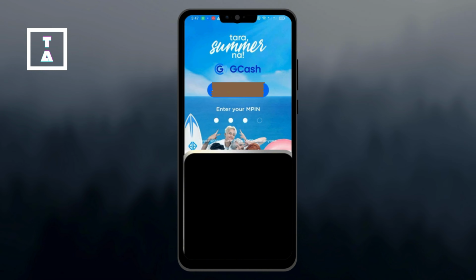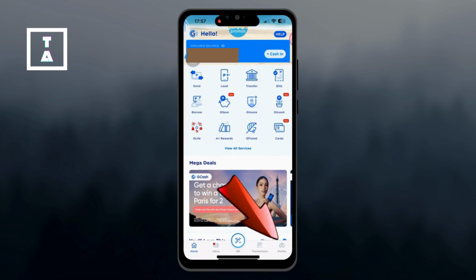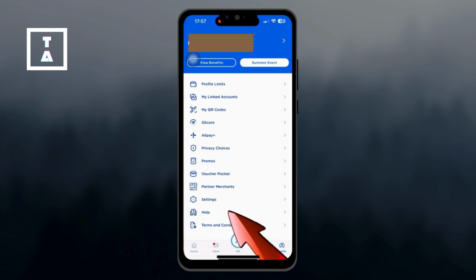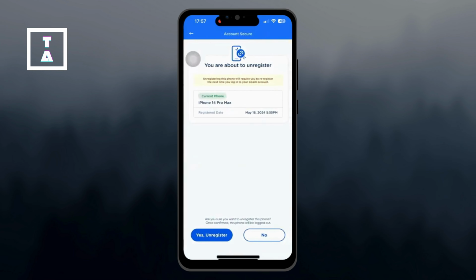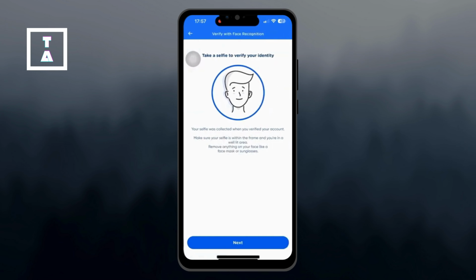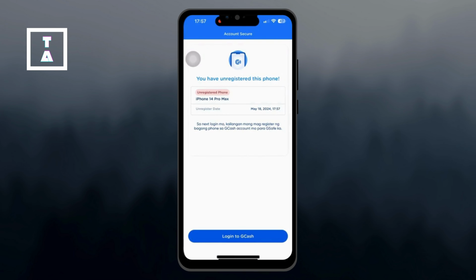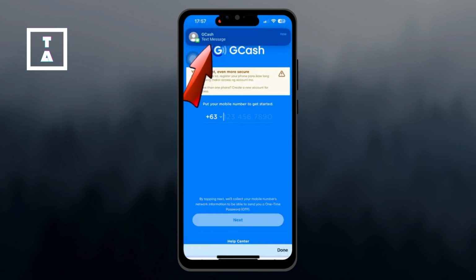to fix it. Open the GCash app and go to Profile. Navigate to Settings, then select Account Security. Tap on Register Devices and select Unregister Phone. Confirm by tapping Yes, Unregister, and complete the verification by taking a selfie. You'll receive a text message confirming that your phone has been unregistered.